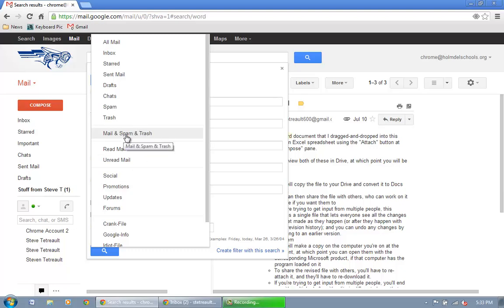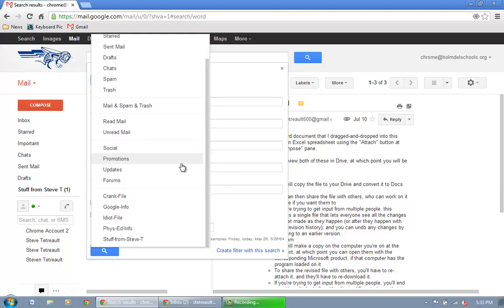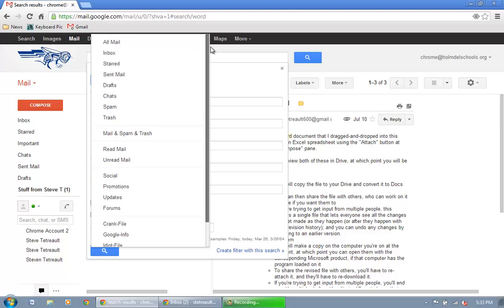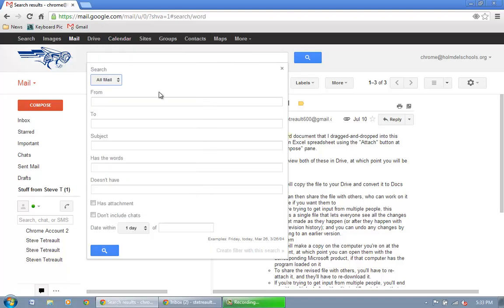Maybe somebody said they sent you something and you haven't seen it in your inbox. You can search your mail and your spam and your trash. Maybe it accidentally got filtered someplace it shouldn't have. You can search within a certain label that you've created. So you can search in specific labels, or you can search all the mail ever that you've got.